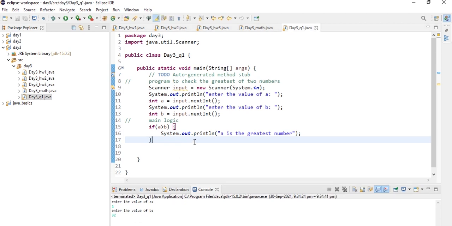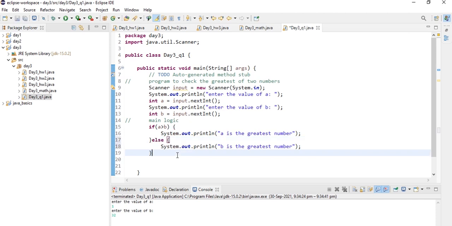So we need to have the else part, because if the condition of if is not satisfied, the else part should execute something. Now let's type the same values again by executing the program. Enter the value of a, let's type 1, and enter the value of b, let's type 32. So b is the greatest number, that is 32 is the greatest number.